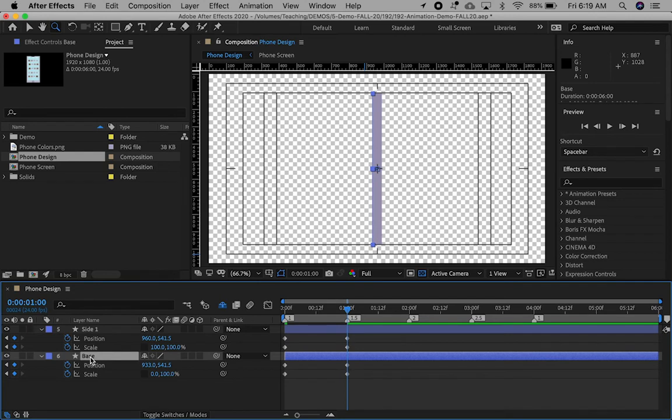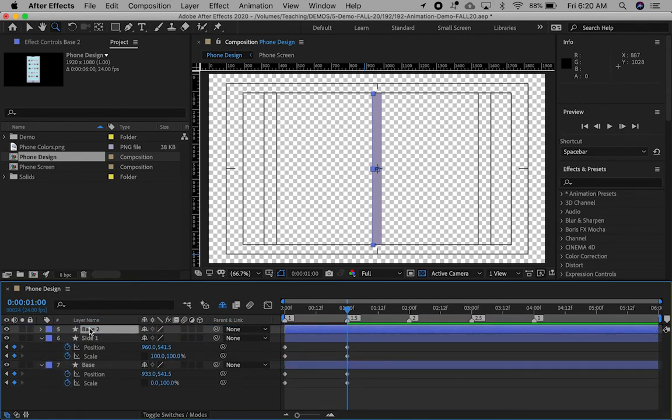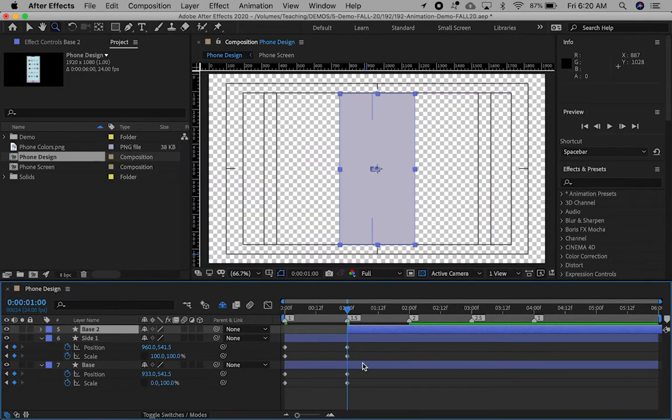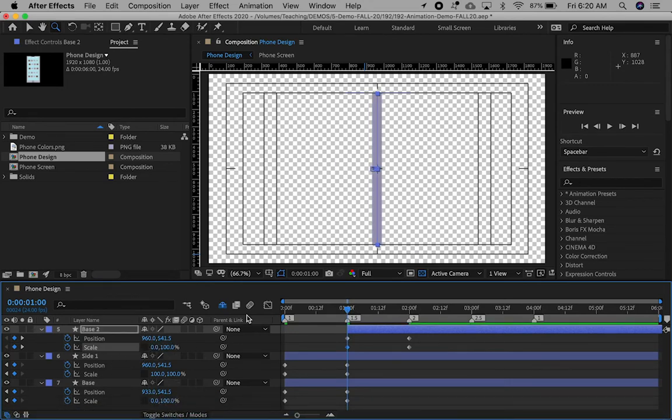So let's duplicate this base. So Command D, put it on top. You can use your arrow keys to trim your layers, but an easy key command is holding down Option and using your bracket in and out keys. Press U so I can see the keyframes. And now 100% here, so that should be 0 at the start. I don't want to see it. And it's going to come from, you got it, the right side. So let's move it over to that right side.